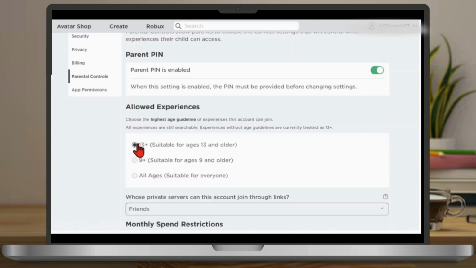Now, simply log out and reboot. If you have followed all the steps and are still unable to play the desired Roblox experience, try logging out of your Roblox account, and after logging out, reboot your computer and then log back in. This can help refresh your account settings and resolve any lingering issues.